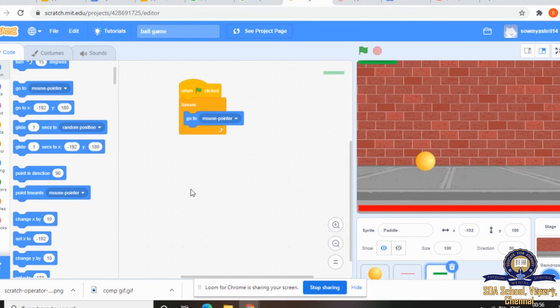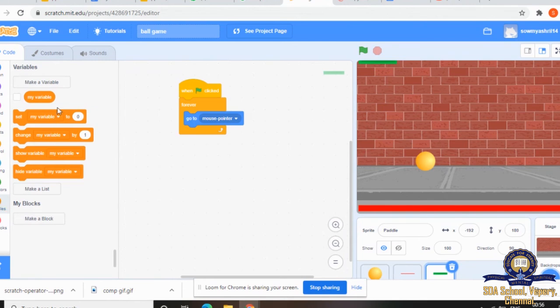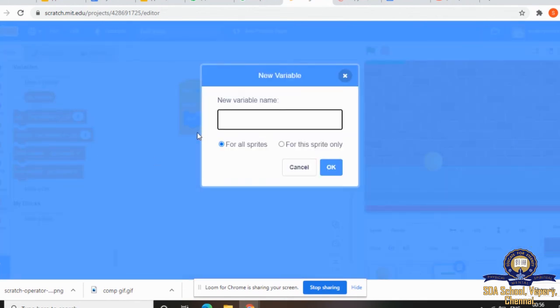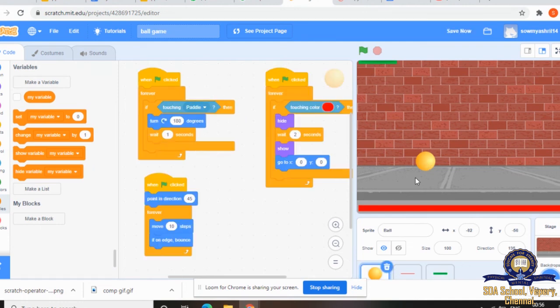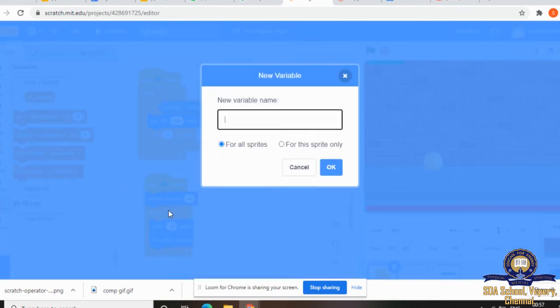Now, first here for score, we'll create a variable. So can you see this is called the data block? Here it is given as variable directly. We'll click variable and make a variable. What variable do we need? Score. So give score here. And for this sprite alone, first of all we'll see which sprite we have clicked. The ball sprite we need. So for that I'm going to make a variable score, for this sprite alone.